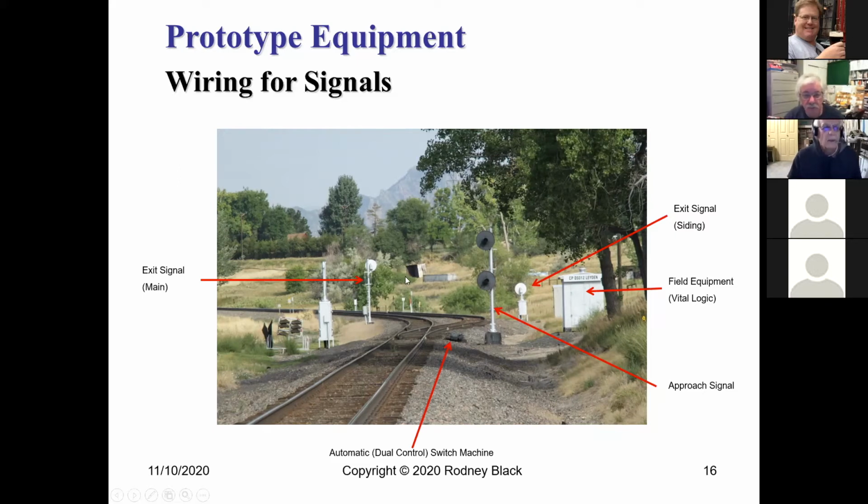Okay, so on the control point, what do you see? Well, here you've got an exit signal coming out of the siding. Here, and this is on the main line, we've got an exit signal coming out of the siding side. You've got a bungalow here with your field equipment in it. Good things to model, little details to put on. You've got an approach signal for somebody coming into the siding. You've got a switch machine. In this case, I believe it's a dual control switch machine. I'll explain what that means in a few minutes.